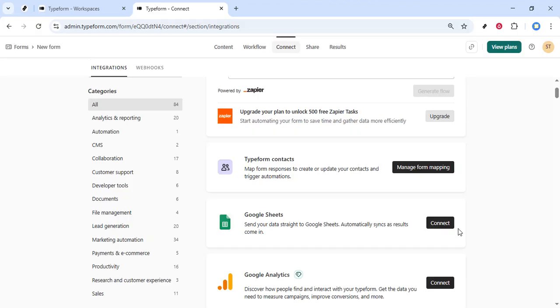And there you have it. You've successfully connected Typeform to Google Sheets. This integration not only saves you the hassle of manual data entry, but also ensures that your data remains accurate and up to date. By following these steps, you can efficiently manage your data and focus more on analyzing the insights rather than gathering them.